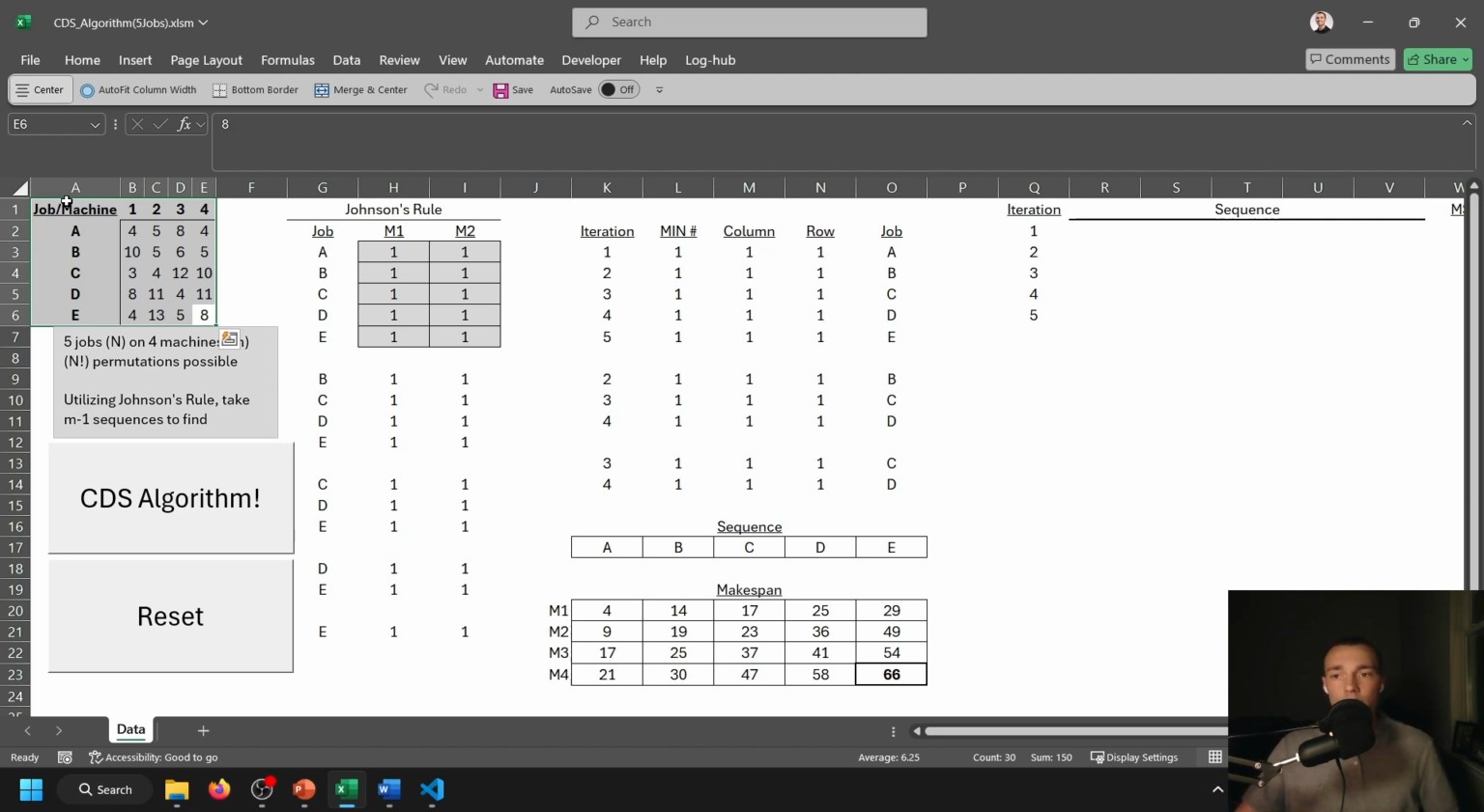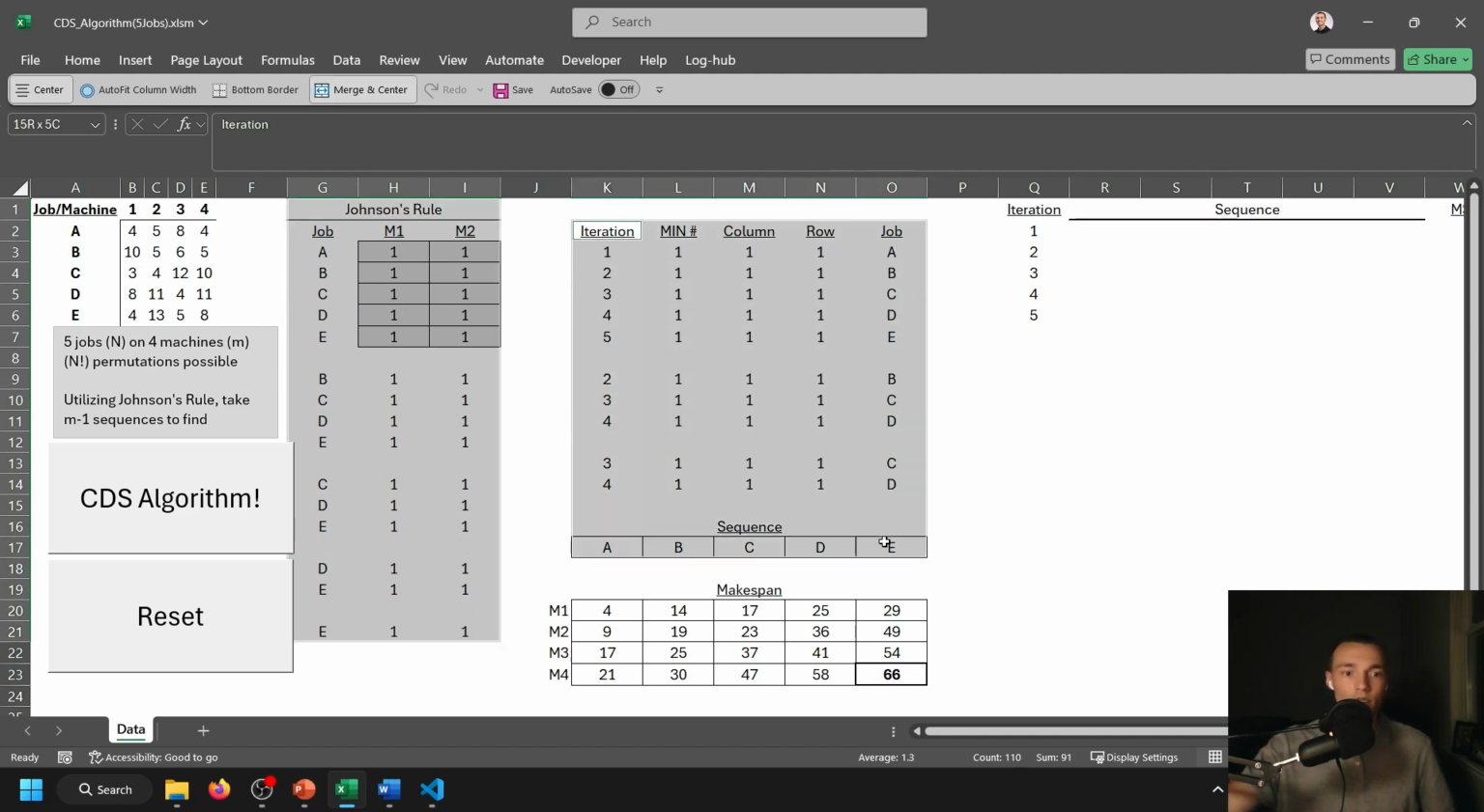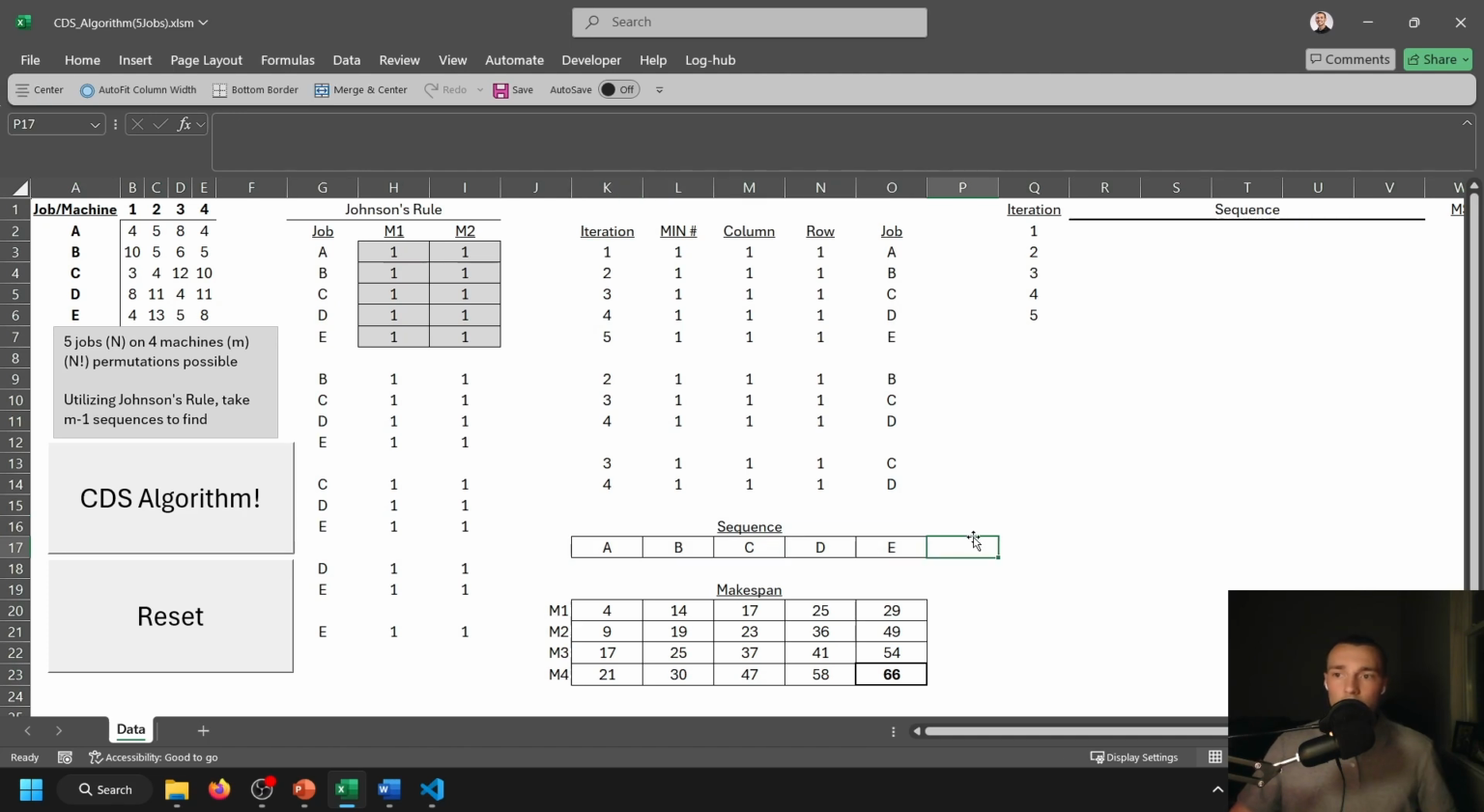Now, I incorporated the logic of Johnson's rule into the spreadsheet foreground, as we can see here and here. This all creates the Johnson's rule sequence right here. I automated the CDS algorithm with VBA code in the background. As you can see, this is where we insert our 2 machine times, the 2 columns. And I'll show this functionality step by step later.